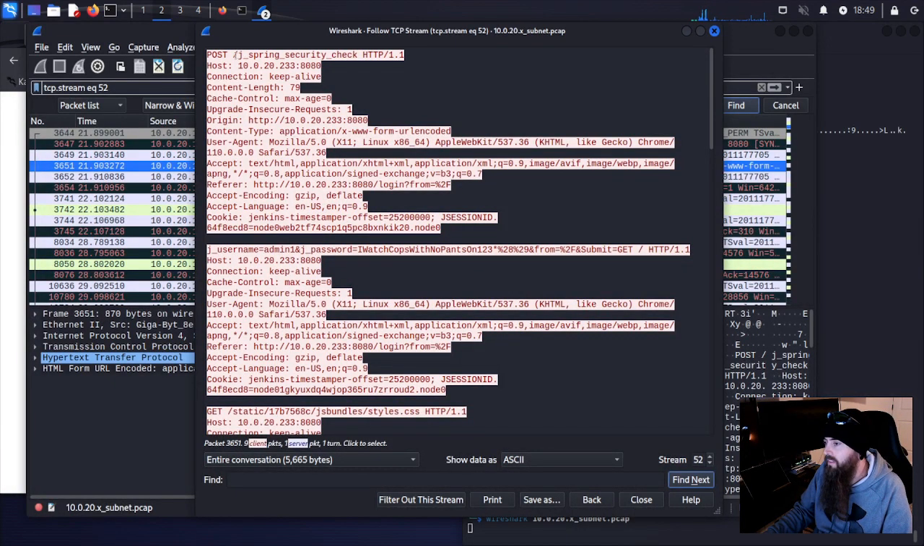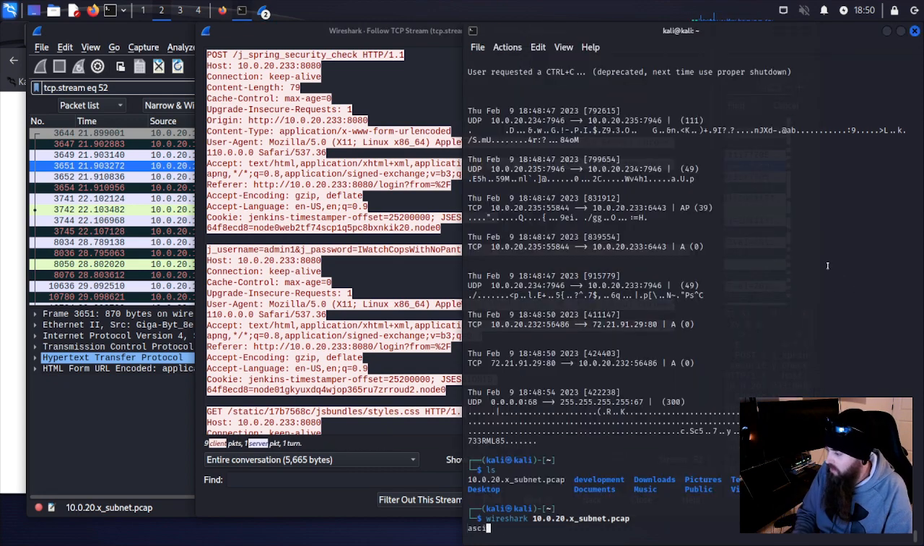So, okay, cool. We have a few ways we can get in. We can see this string right here. We've got our username and password. We have admin1 and a password of I watch cops with no pants on 123 asterisk, and it looks like some Unicode or URL encoded characters. So if we need to figure out what those are, there's a few ways you can do it. I mean, if you have ASCII, oh, that's right.